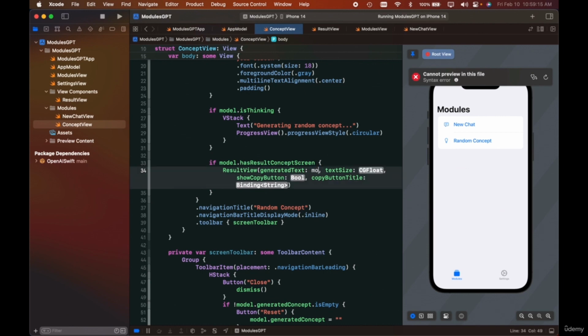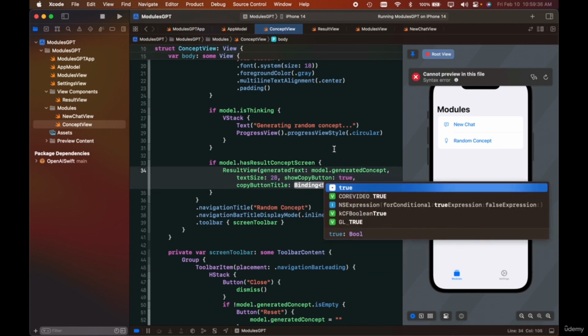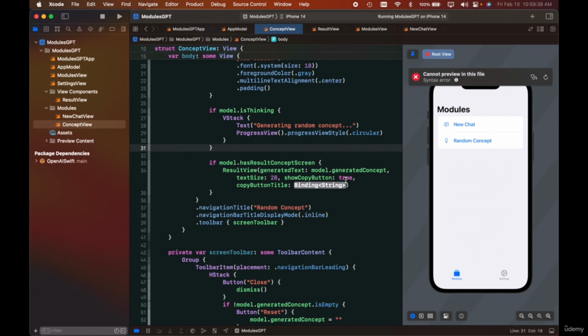Generated text will be model.generatedConcept. The text size will be 28. Show copy button will be true. And for concept view, this is the only module where we will use the show copy button. And the copy button title is going to need to be a state variable, copyButtonTitle.